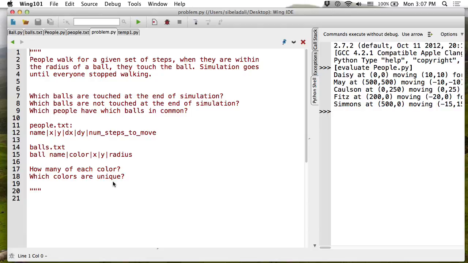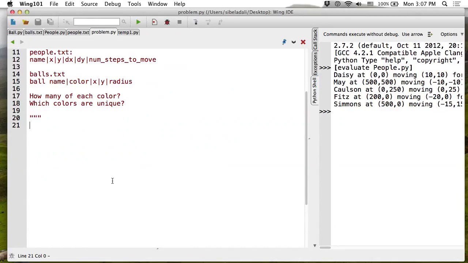Then I'm going to have people pick up a ball if they are within the radius of a ball. People here are single points, but the balls have a radius. If you are within the radius, you touch a ball, so I'm going to keep track of which balls they touch. Okay? But I want to first do the part where people walk, and then we can add the ball part a little bit later. So now I'm going to first use the classes that I defined elsewhere.